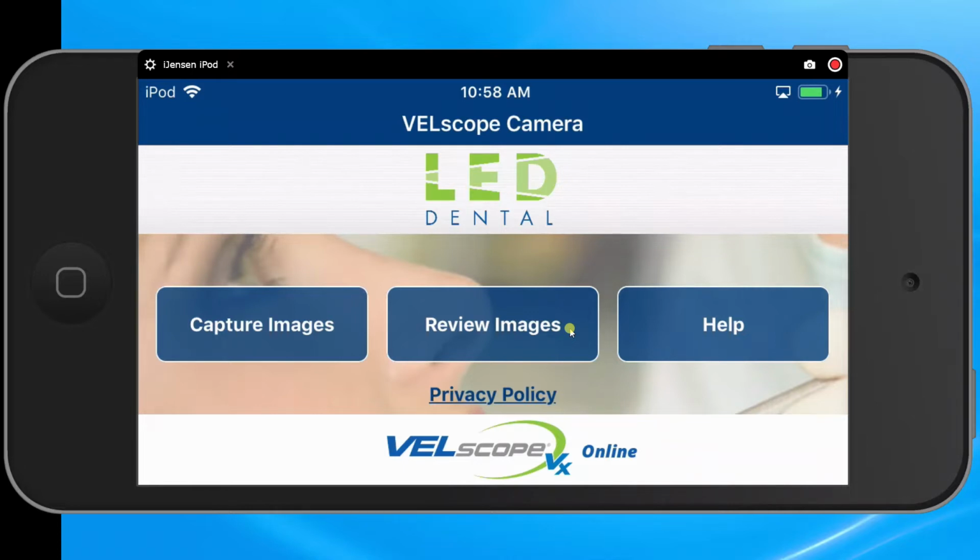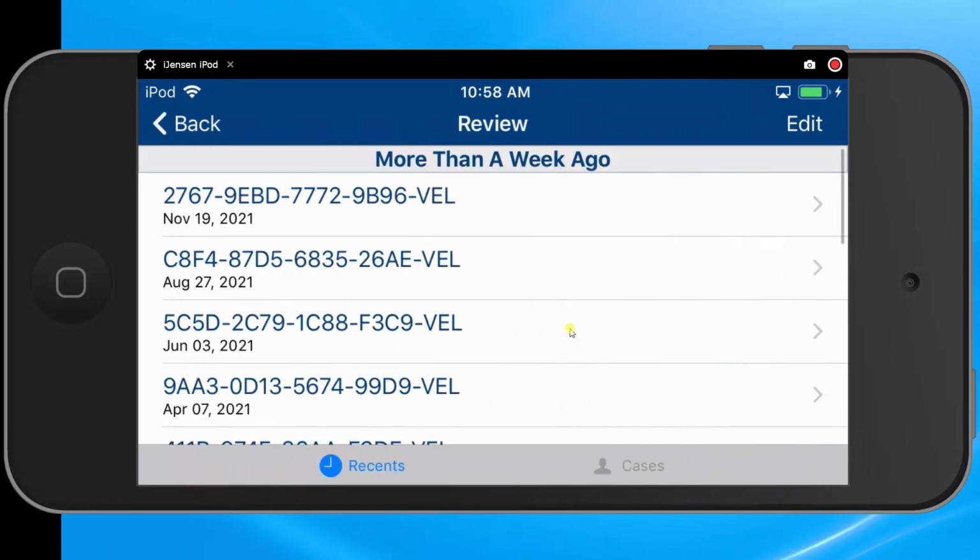So with the assumption we already have pictures that we've taken that obviously we now want to transfer, the first thing is to very simply go under Review Images. And then based on the code that was developed by the VELscope app for that specific patient, again for HIPAA purposes, we're going to highlight that patient.